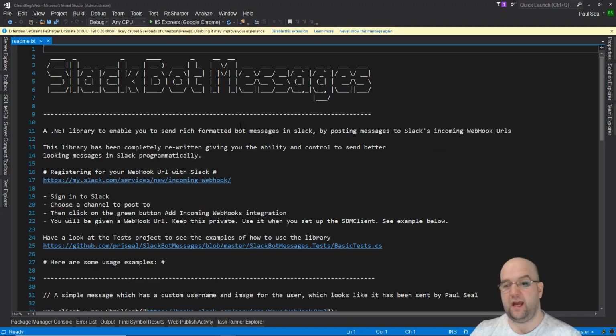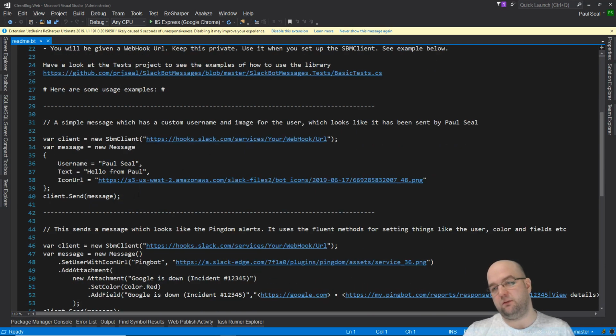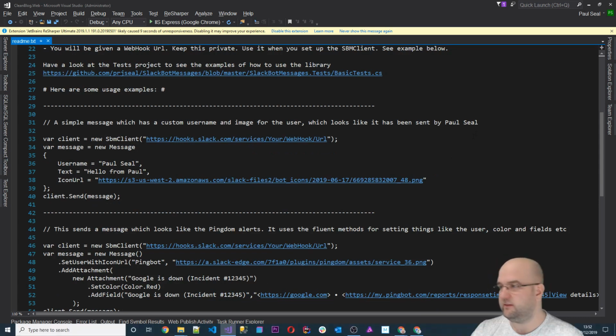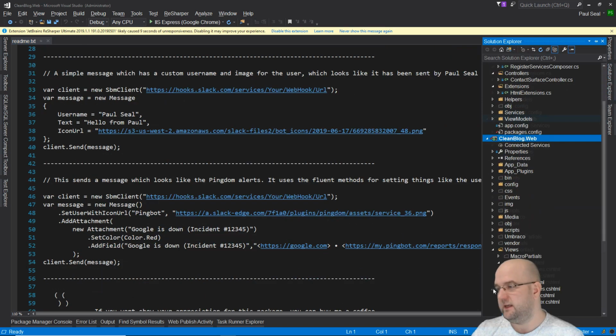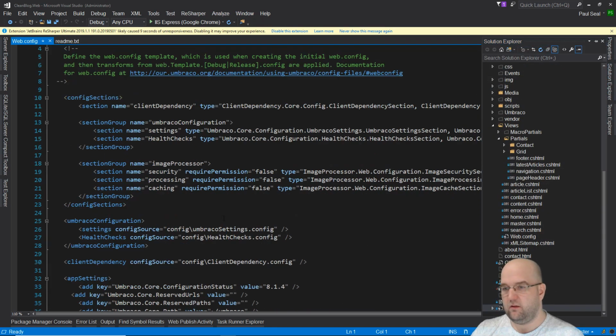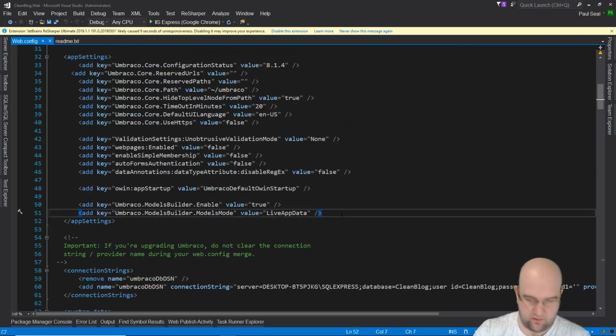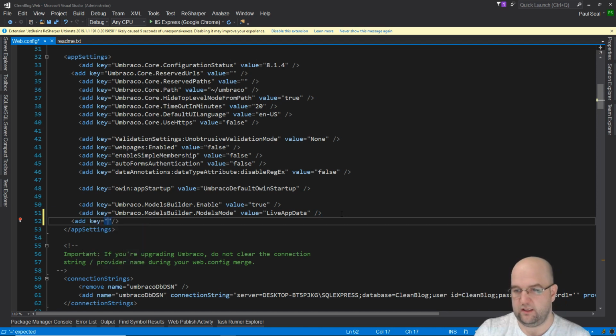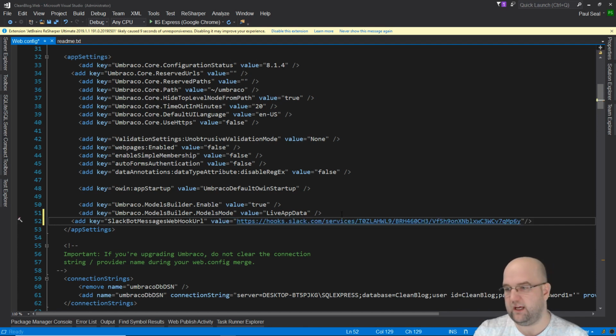So has this been installed? It has. You get a README to say how to use it with a basic message that you can send. Let's go into what we need to do first before we can use this. In the web config, we want to do add key equals Slackbot messages webhook URL or something like that. You could just put Slack URL, and then value equals, and then just paste in the one that you created.